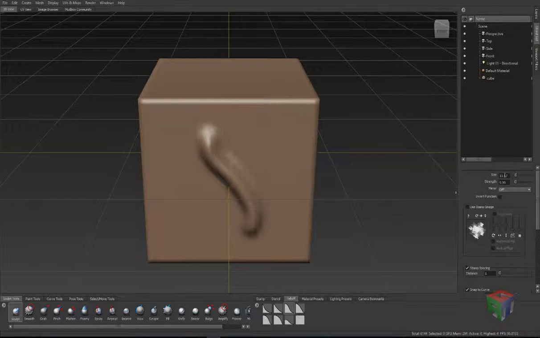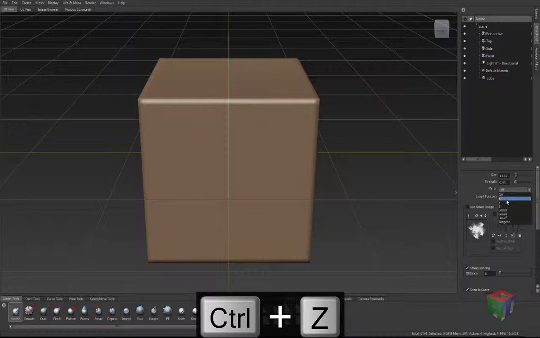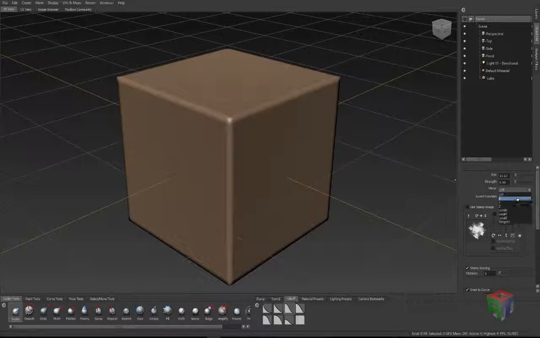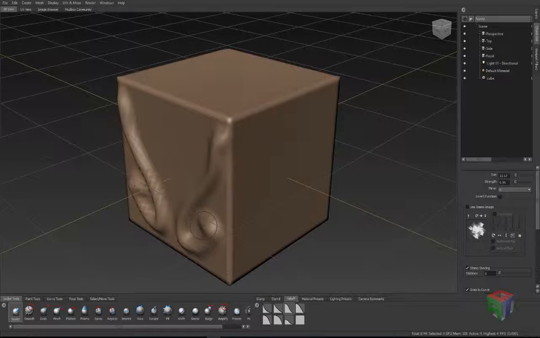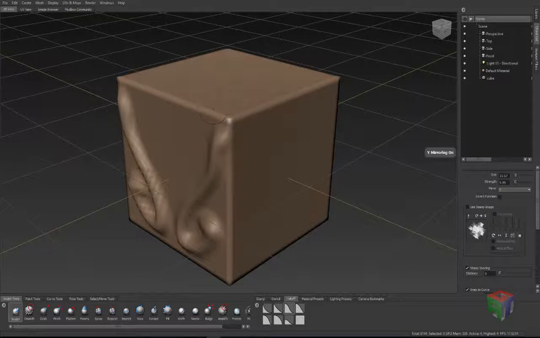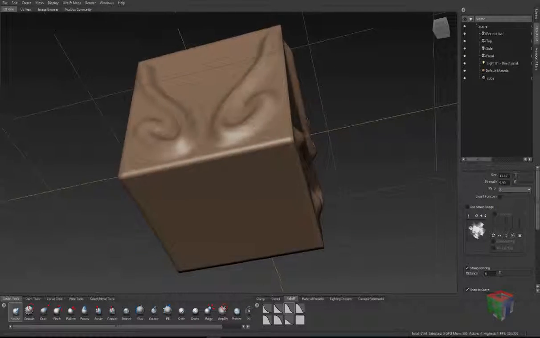Okay, so going from the top, we've already covered the size and strength. Mirror. If we turn this on, we can actually add a line down. Let's just move our viewport slightly over. So we've got mirror in the X. So now every time I draw on one side, it'll draw on the other, and it's just mirroring in the X direction there. Mirror in the Y. And mirror in the Z. Essentially just mirrors everything you're doing. Makes life a little easier.